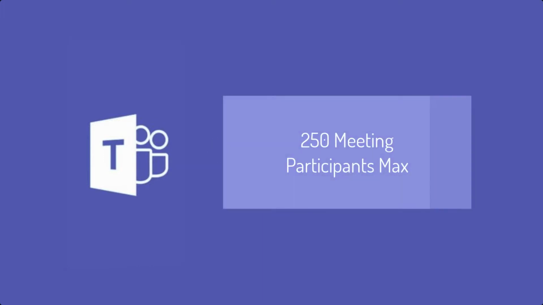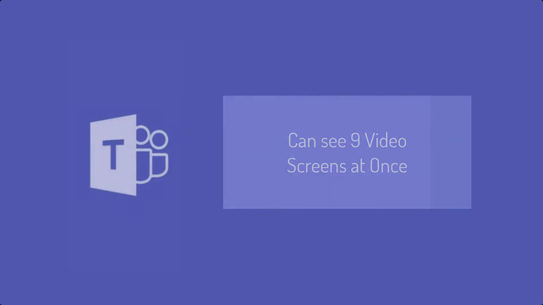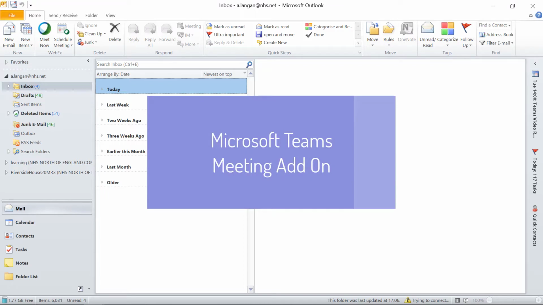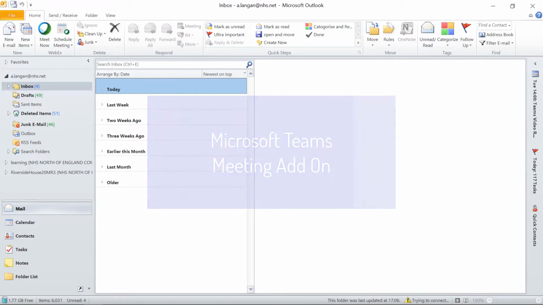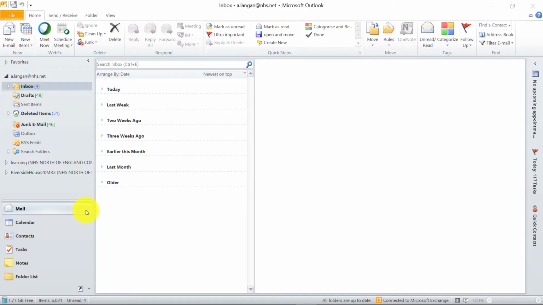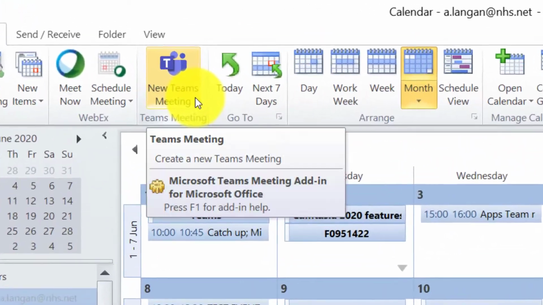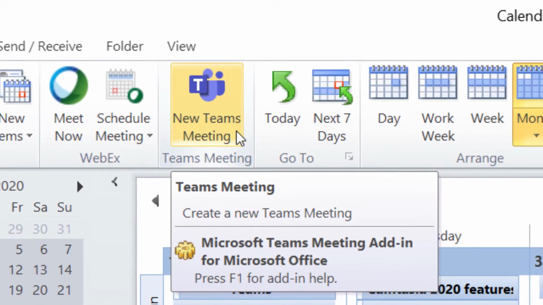It's actually possible to have as many as 250 people in a meeting, although currently you can only view 9 video screens at once. Microsoft Teams and Outlook talk to each other, so to speak, by means of a Microsoft Teams meeting add-on. How do you know if you have this add-on installed? Well, it's easy. Simply open Outlook, go to the calendar view, click on the Home tab, and you should see this button on the ribbon, New Teams Meeting.